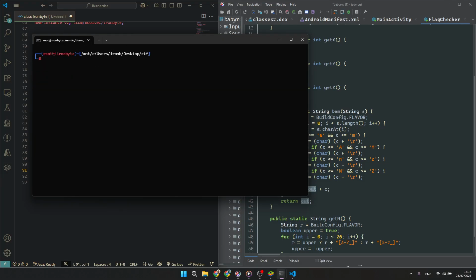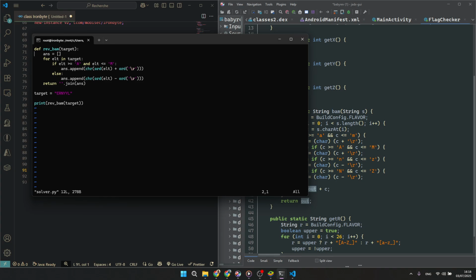So yeah, I just have to be doing solver.python, and I just wrote it. So we have the ref bam that is going to be taking the target and going into the different things that we can create. The target is this little string that we have. So if it's between a and m, then you do the same thing, you do the opposite thing. Otherwise you do just minus.